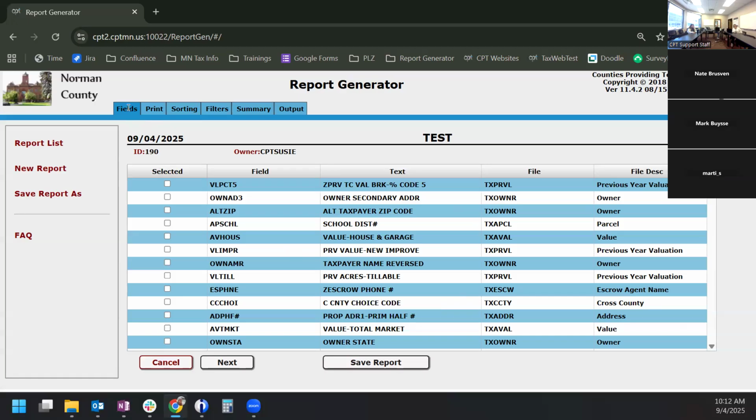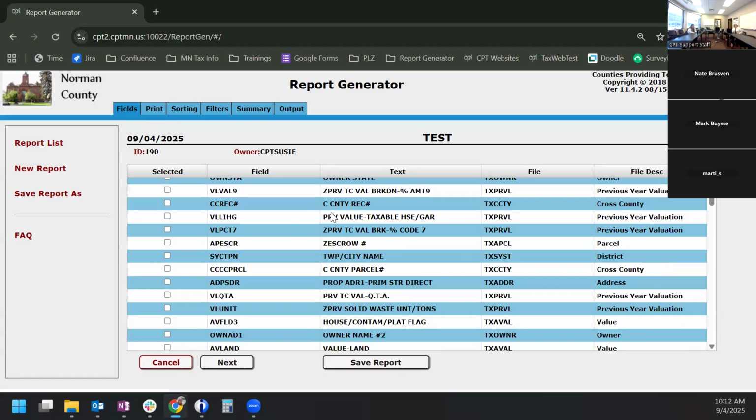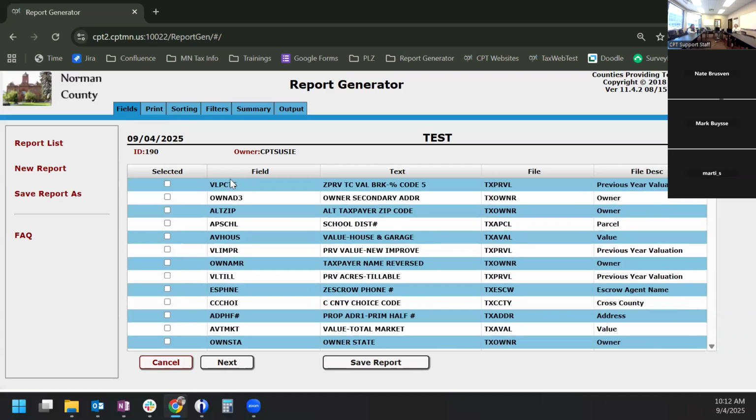So we start on the Fields tab. This is where we're selecting the fields that we want. Again, these fields are going to be the same as they were in the old listing, but in our old report generator, you could see the field shortcut name and the field text. Now we also show you the file shortcut and the file description.